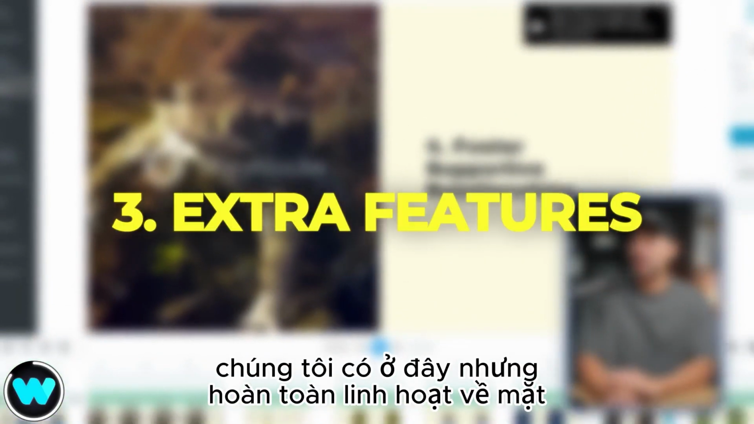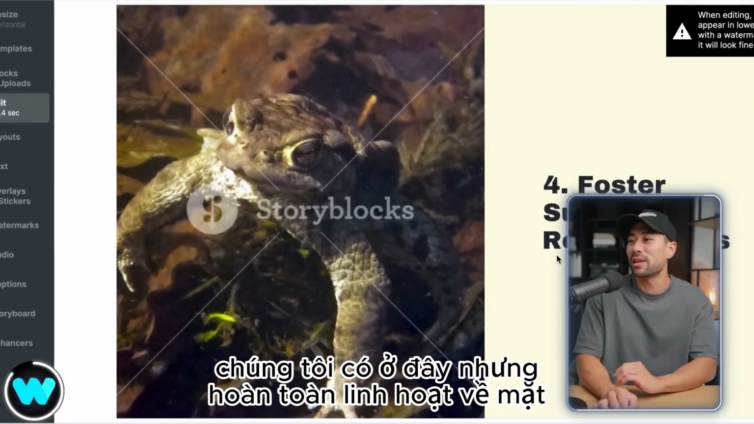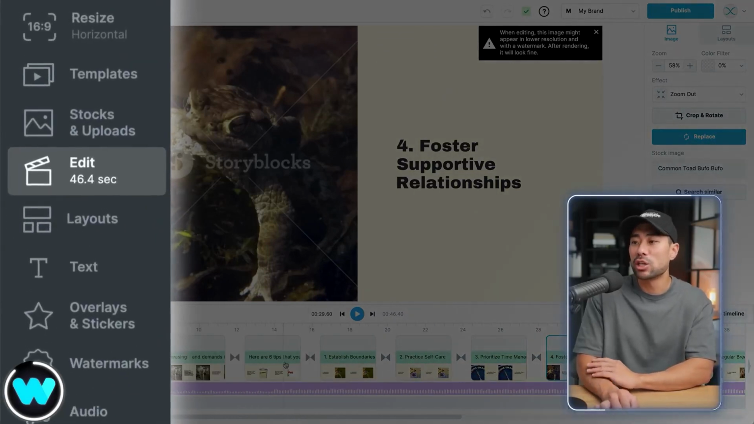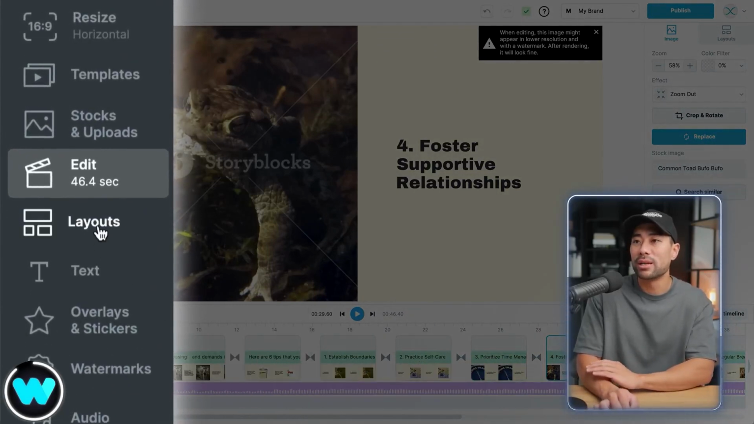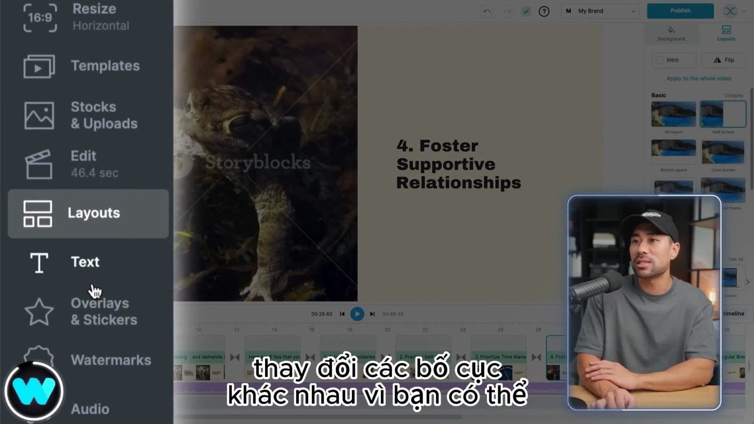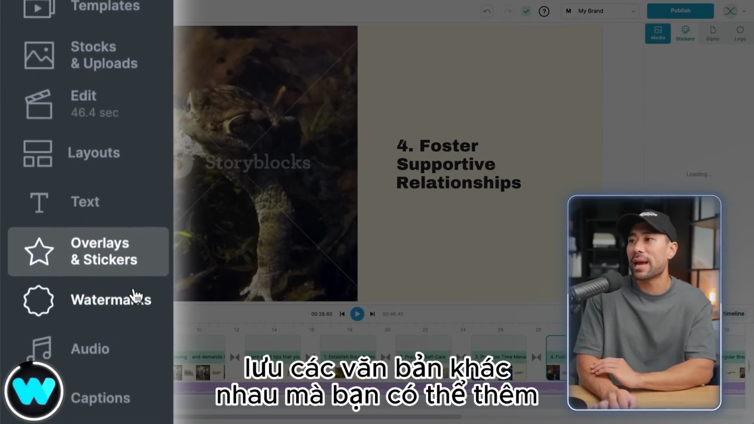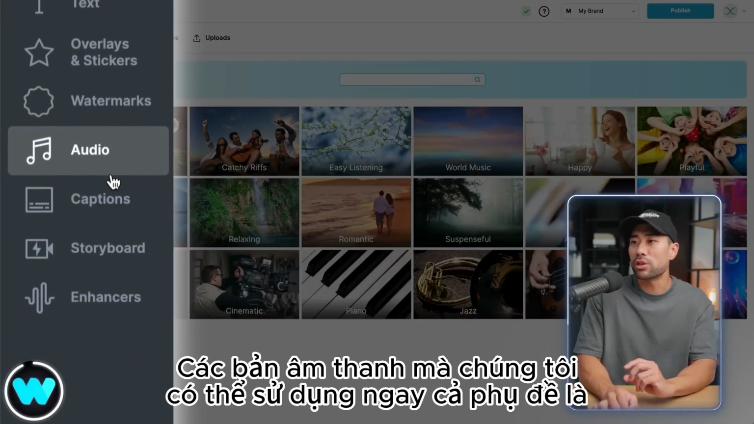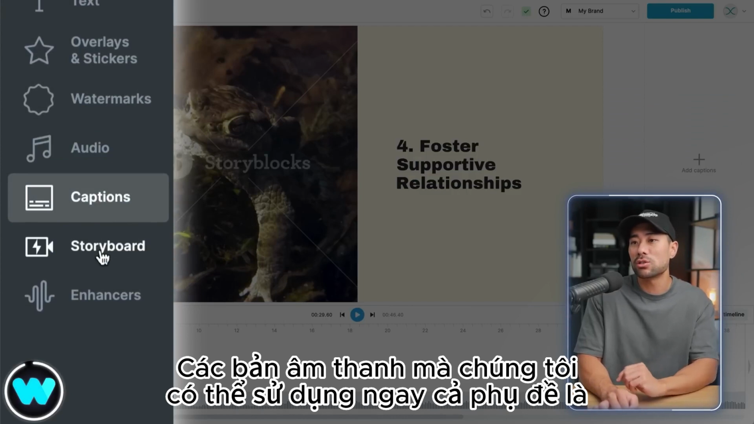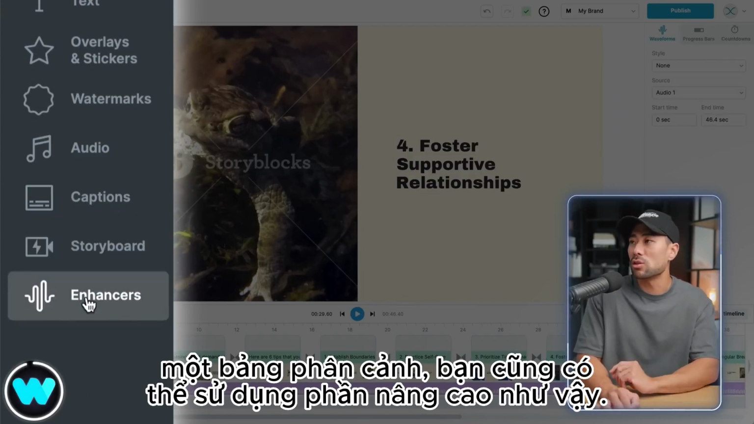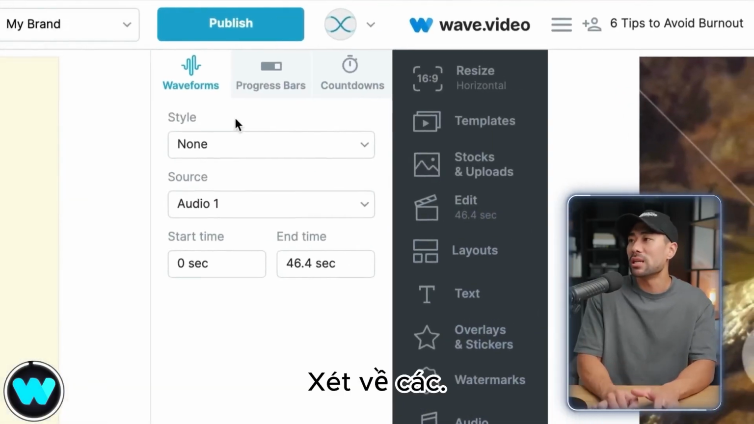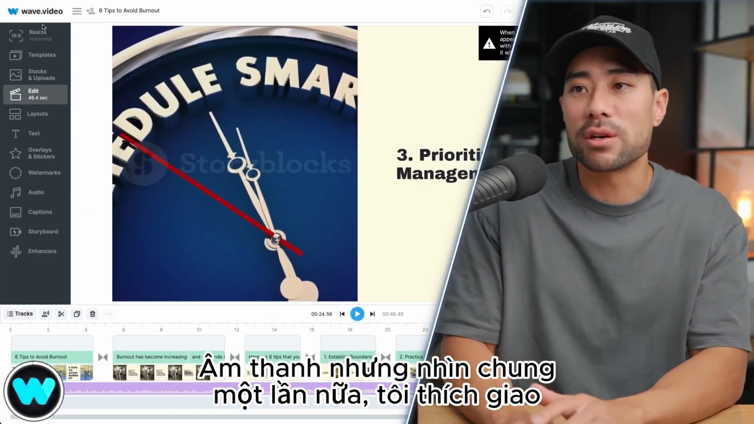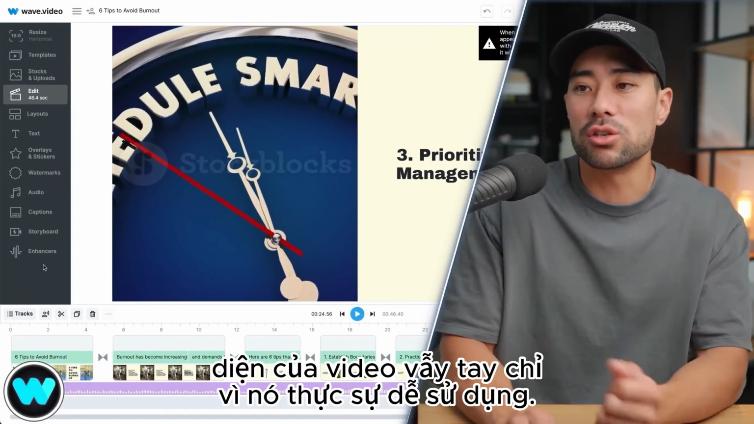And that's it. Again, another unrelated image that we've got here. But you're given full flexibility in terms of editing each of the scenes, including shortening it or deleting anything you want, changing the different layouts. As you can see, we've got different texts as well that you can add to the scenes. We've got watermarks, audio tracks that we can use, even captions too. Here's a storyboard. You can also use the enhancer tool. So in terms of the audio. But overall, again, I like the interface of Wave.video just because it's really easy to use.